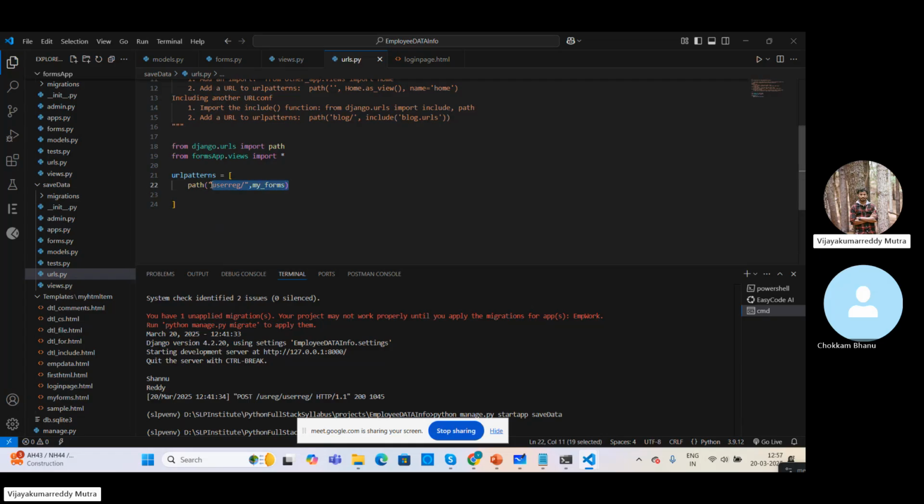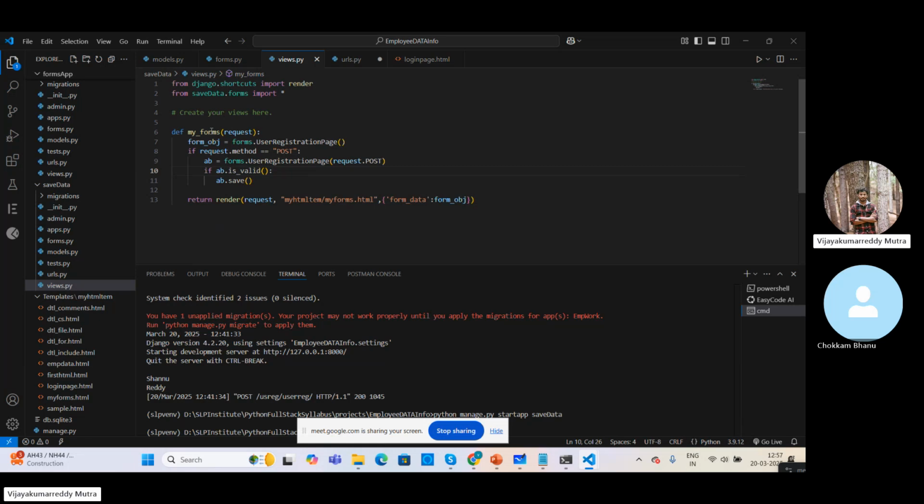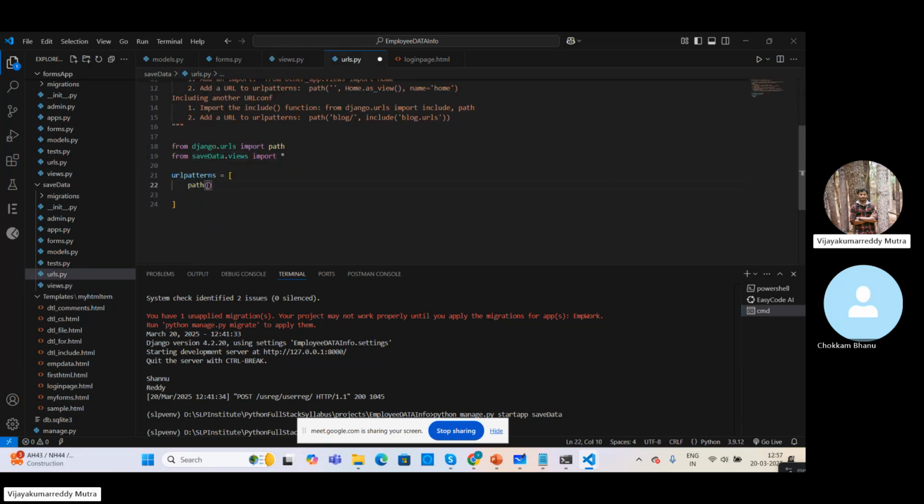Let's remove this. Now import save data from views. Just import everything. So what is my function name? This one. Go to URL and give any URL, like login slash here. Just pass the function name. Okay, now everything is fine. So what are the things we have done? Models, forms, views, URLs, everything is done, right? Now just run the server.